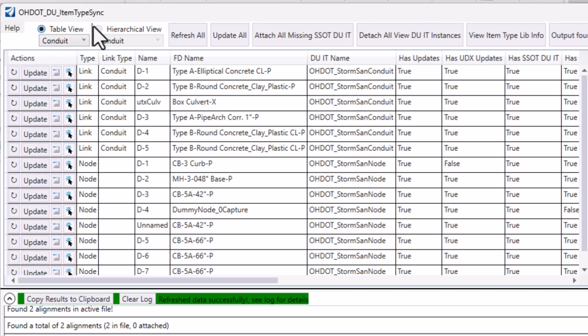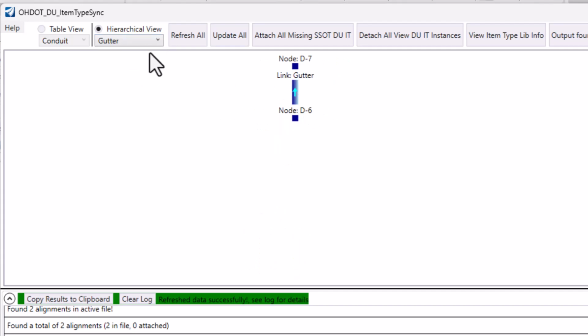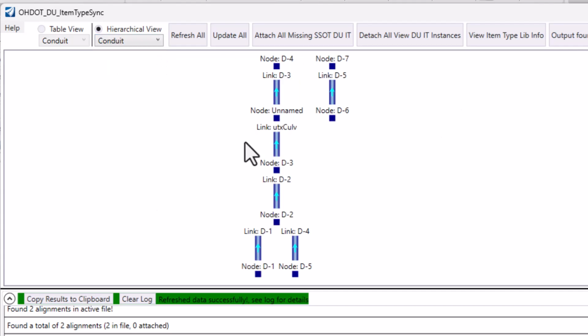You can also switch the view over to a hierarchy view. What that does is show you more of which nodes are connected to which links, and you can also see the flow direction. This as well can switch between a conduit view or a gutter view. It might just help you see the data a little better that way.